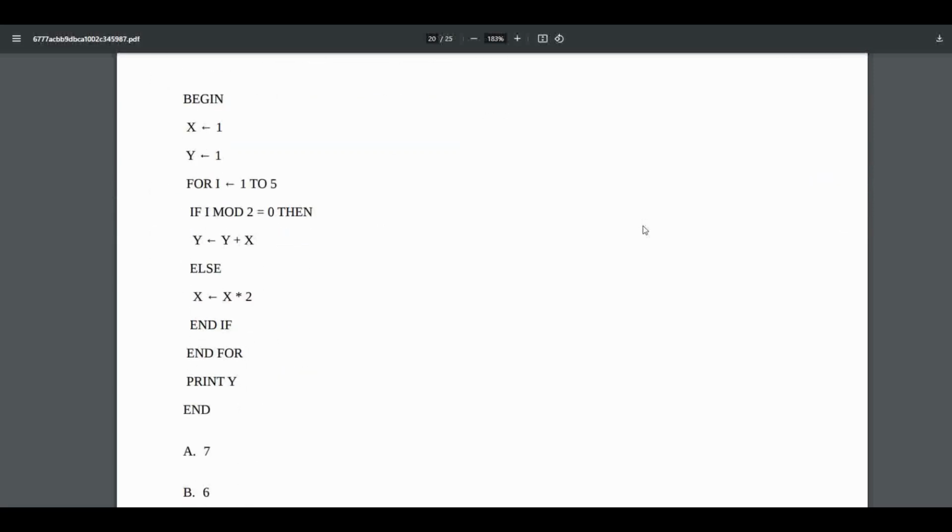If you can see here, we have a variable x which has been initialized with 1, and y which has been initialized with 1. We have a variable I which is going to vary the value from 1, 2, 3 and 4. The for loop starts here, okay, and the for loop ends here. They're printing the y value at the end. We need to track the value of y and print this particular value.